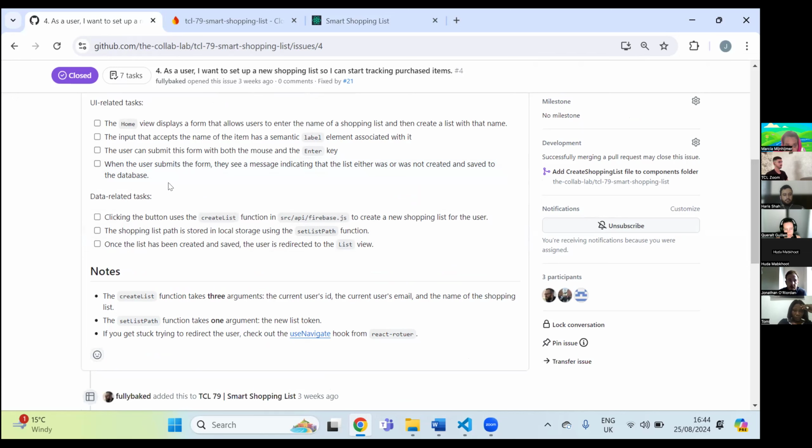As for the data related tasks, clicking the button uses the create list function in the API firebase.js to create a new shopping list for the user. The shopping list path is stored in local storage using the set list function. And once the list has been created and saved, the user is redirected to the list view.